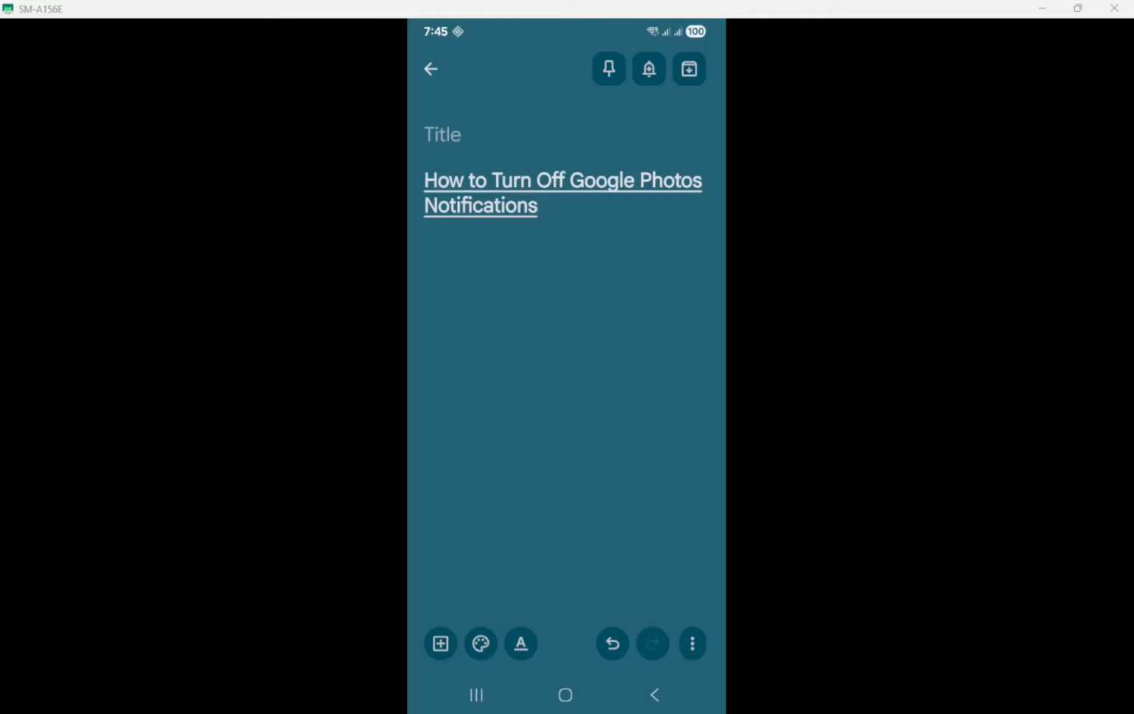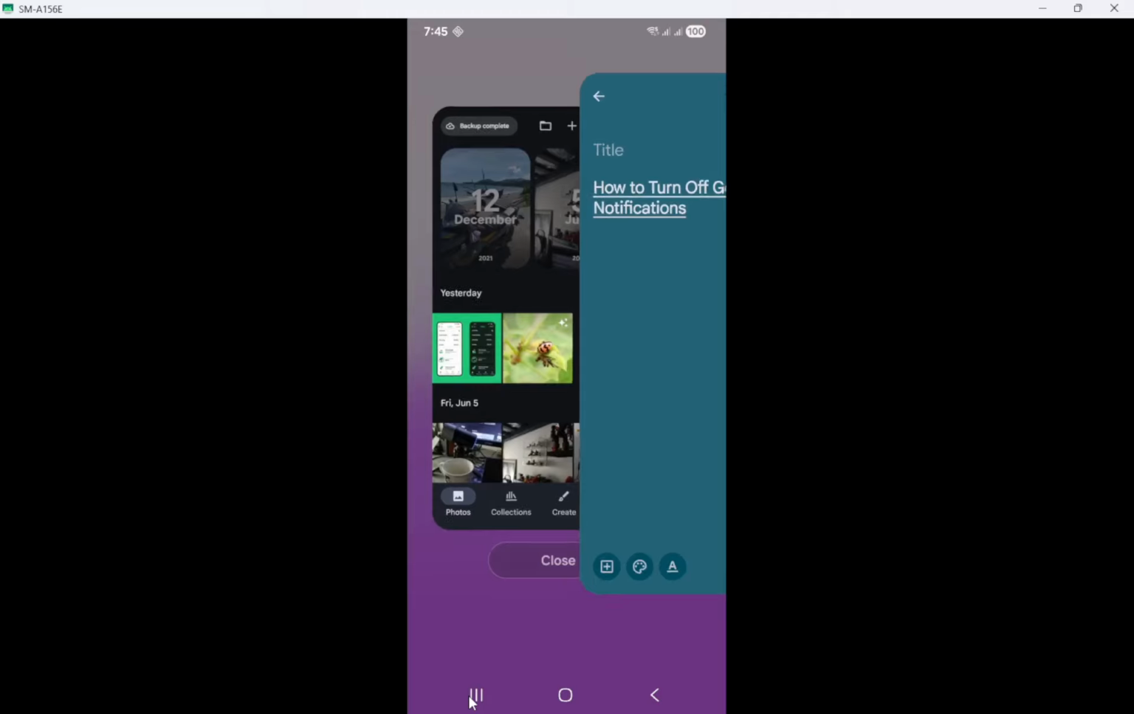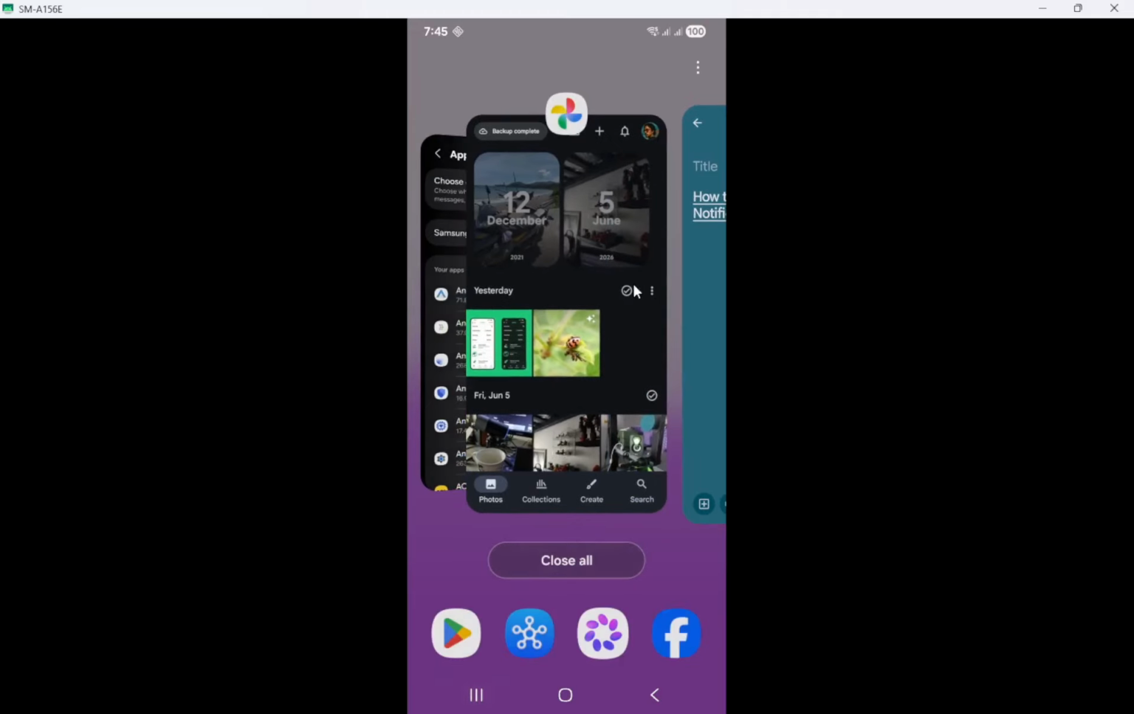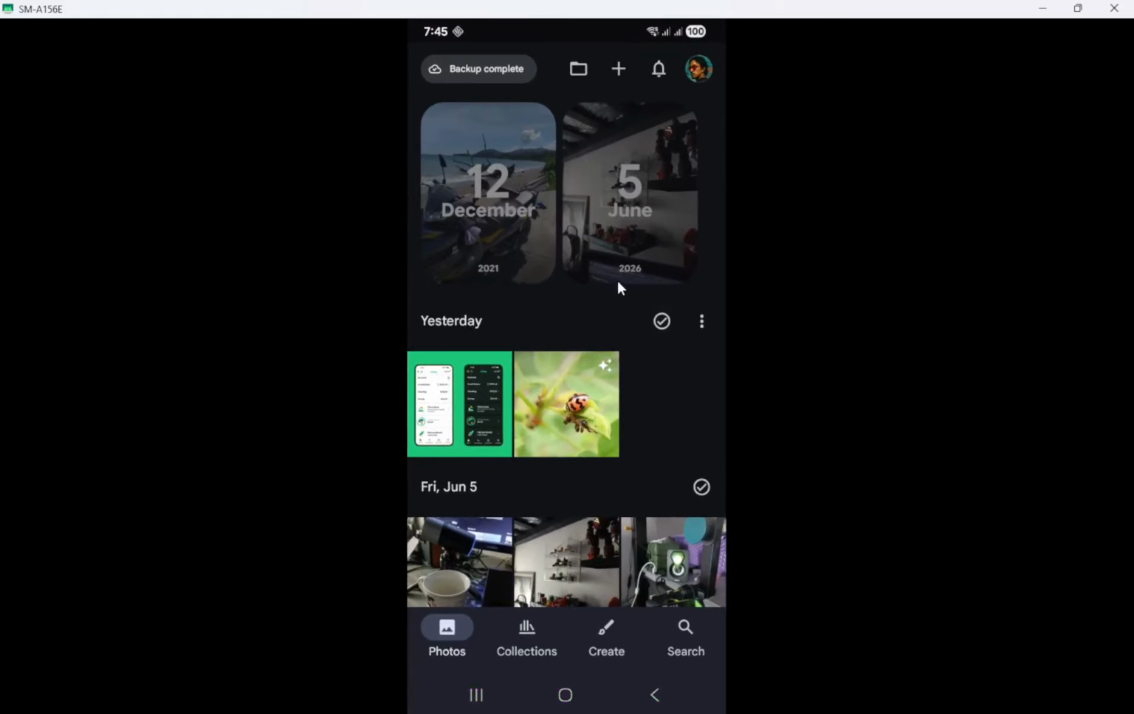In today's video, I'm going to teach you how to turn off Google Photos notifications. If you're like many people, you might find the constant stream of alerts from Google Photos to be a bit overwhelming. Whether you're using an Android or an iPhone, I'm here to guide you through the process of taking control of these notifications. We'll explore two straightforward methods, each with its own set of benefits, so you can decide which works best for you.